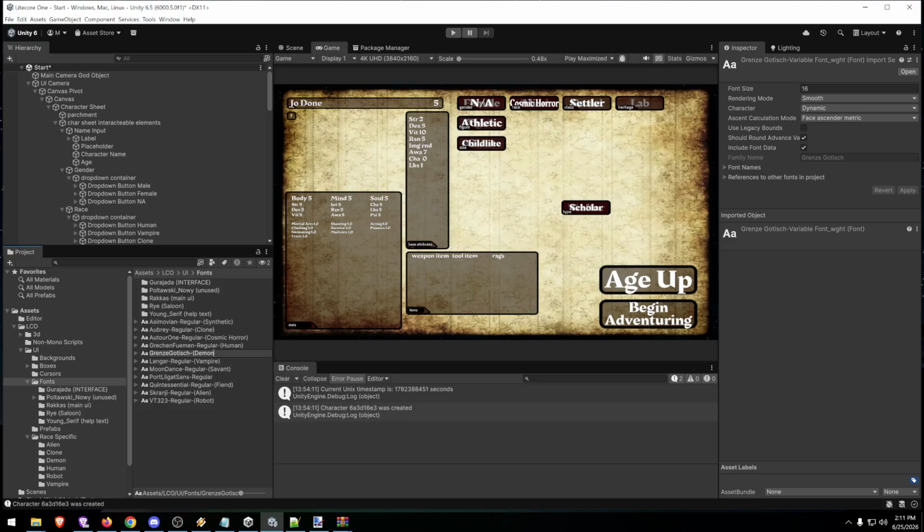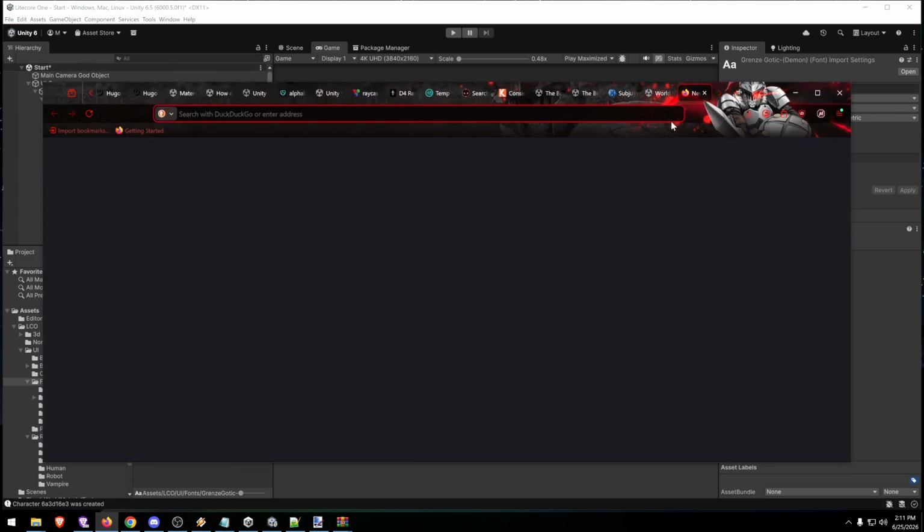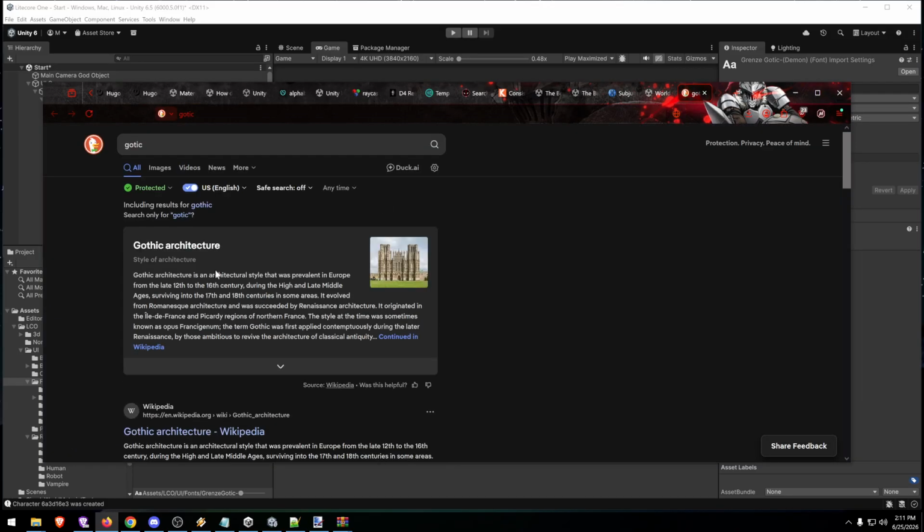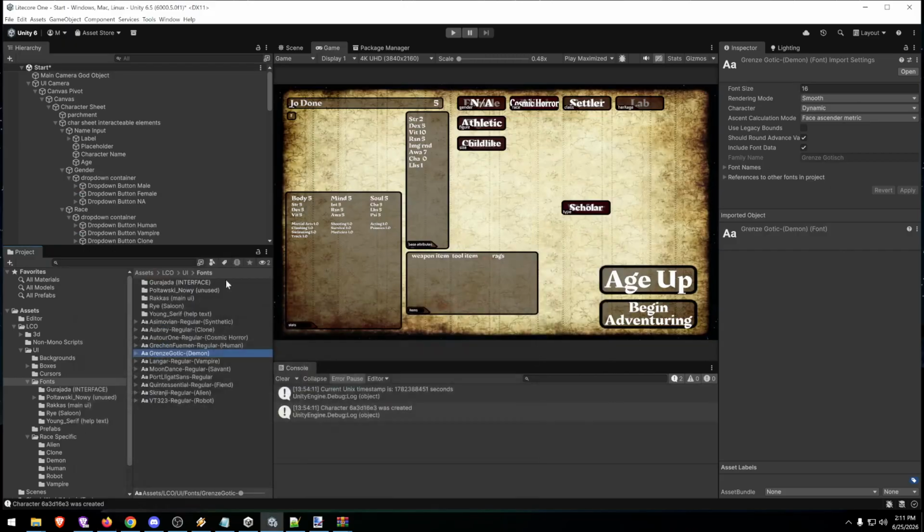Demon. Grenzy. Gotisk. What is this? Gotik. Is that a thing, Gotik? Have we heard this somewhere? Gothic. That's right. We knew it has something to do with that. Gothic. Grenzy Gothic. Good. Is a demon. Let's check it out.